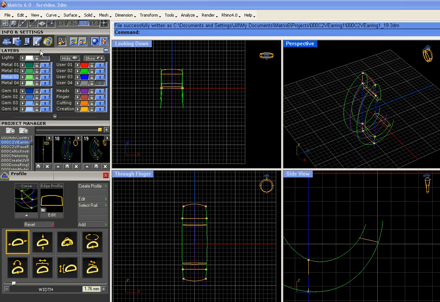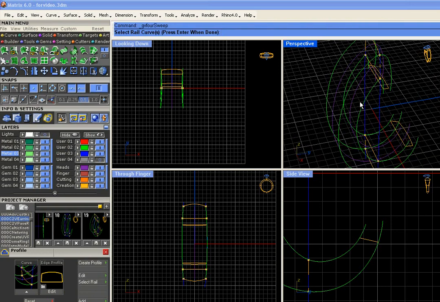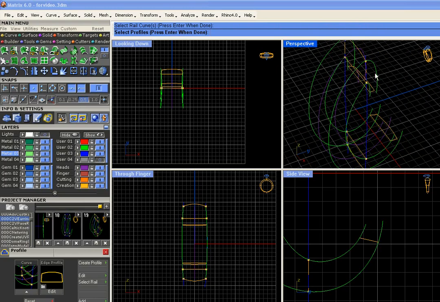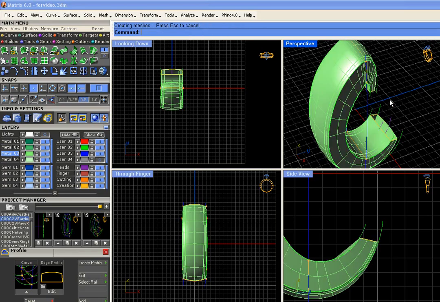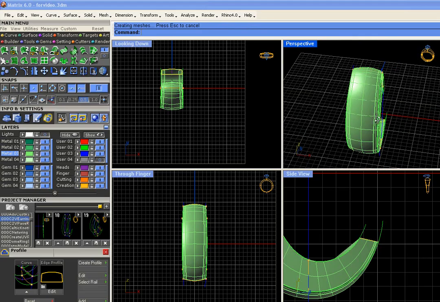Grab a metal color before you do the sweep and run the surface menu command sweep multi. That's our multi-rail sweep tool. Okay, grab the inside pair and then working your way around sequentially the outside pair. Now select your profiles and select them in order, working your way around the earring. Press enter, and there's your beautiful surface. I love it. It's so pretty. And it's totally history enabled.